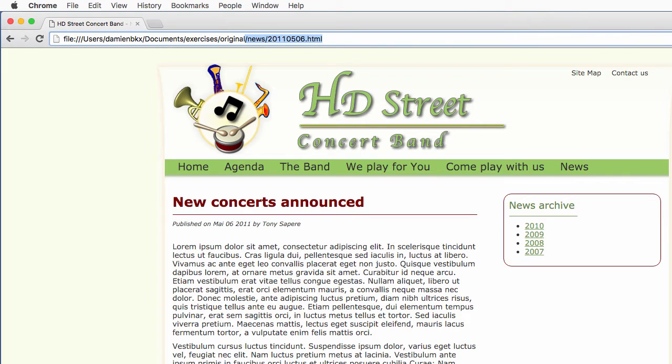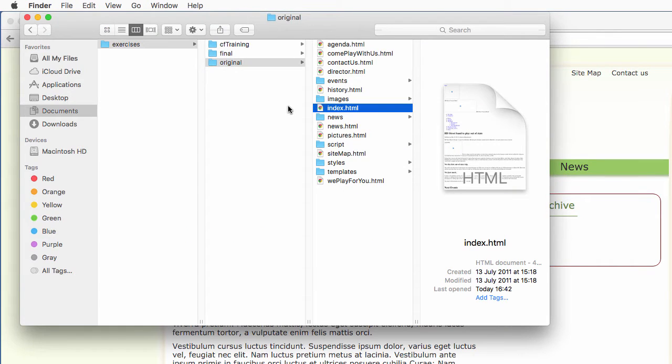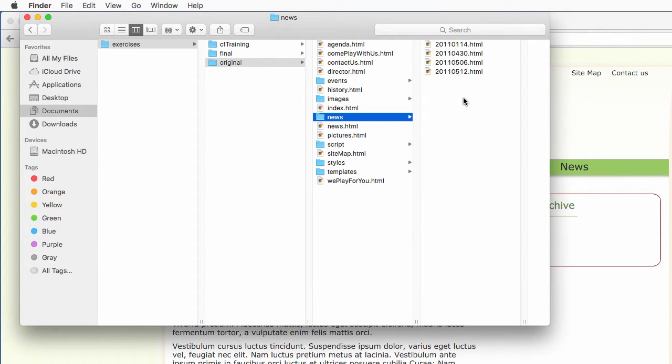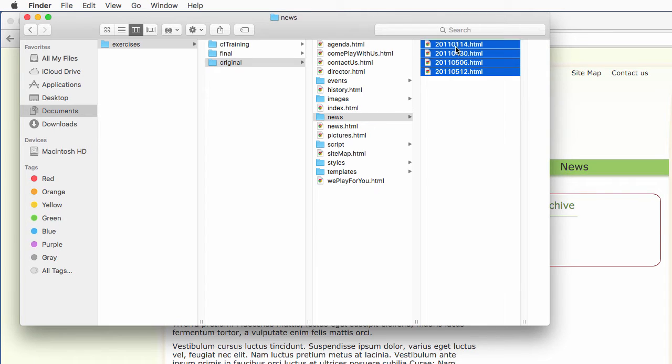Now, let's take a look in the Finder or in Windows Explorer if you're using Windows. If you take a look in your file system, you will see a news folder here. And here you see that each news is a separate HTML file whose name is the news date, starting with the year, then the month, then the day.